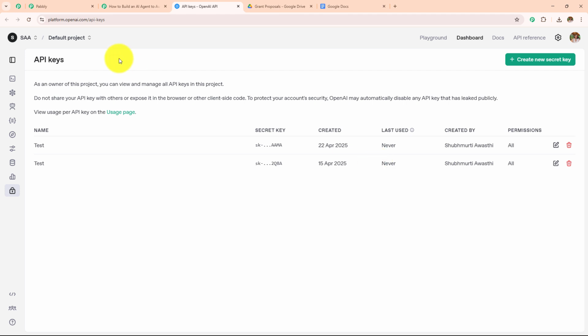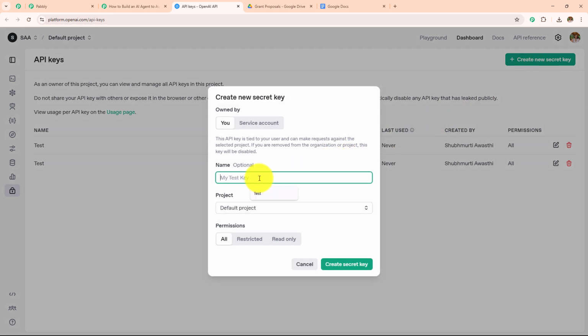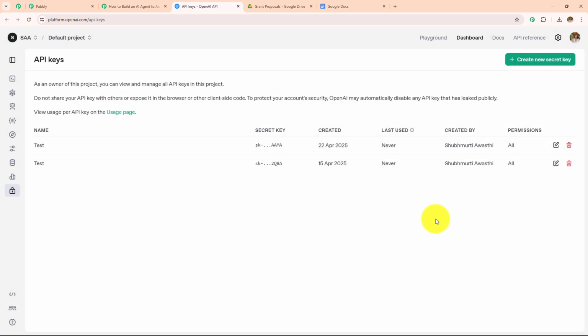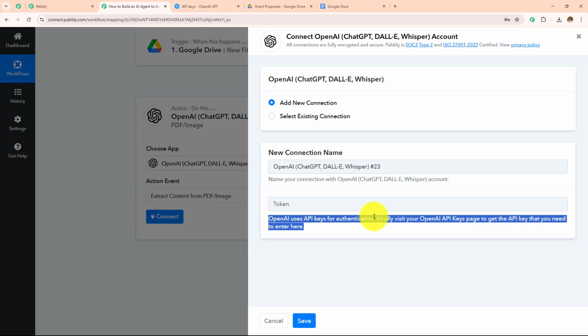And it has taken me towards this API keys page. Now to create a new API token, I simply need to click on this create secret key. First, we have to name this key. So let's say the name is test. The project will be default project and the permissions will be all. And then I simply need to click on this create secret key. A new API token will be provided to me, which I need to copy and simply paste that over here.